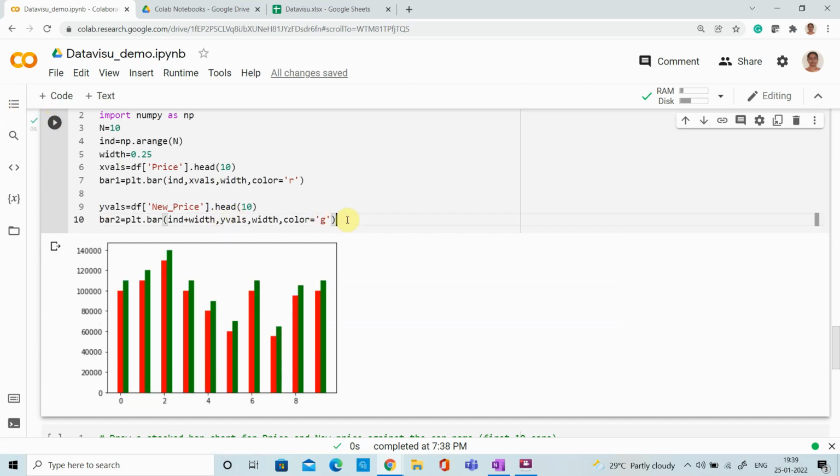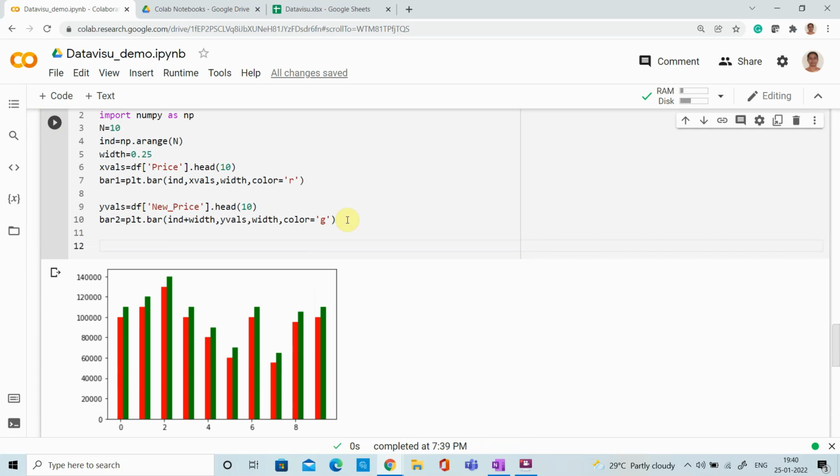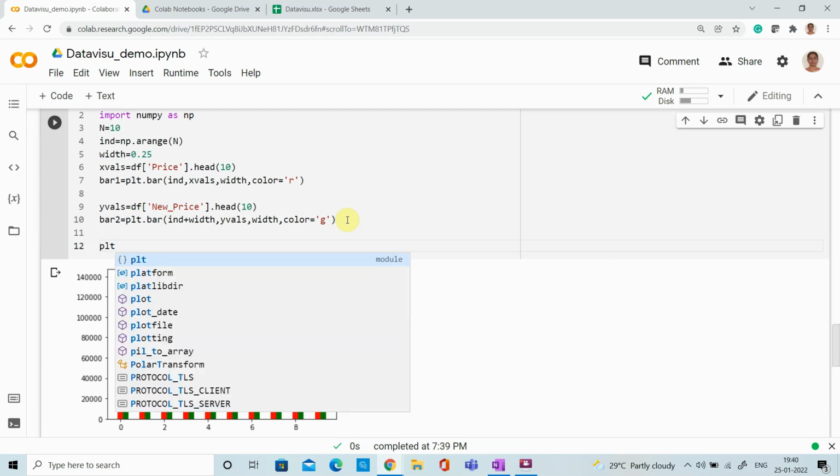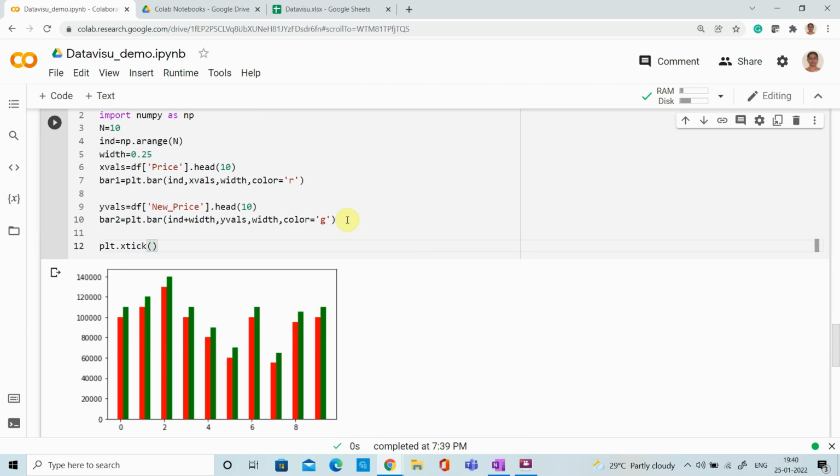Yes, so now I got a comparison. The x-axis will be the car names and the y-axis will be the comparison between the old price and the new price. The red color represents the old price, the green color represents the new price. Now I need to specify which bar represents what. I can put the X label, Y label, and then title and all, which you know how to do. So now I am going to put only the information about your bars.